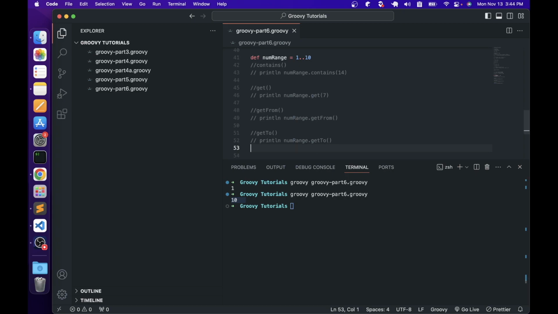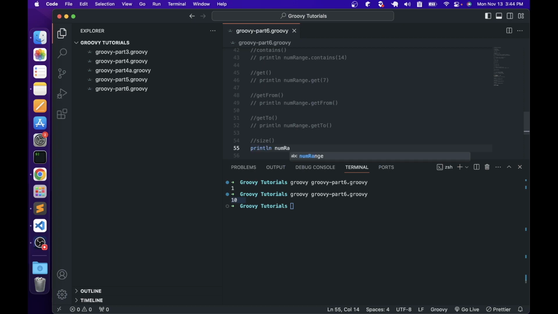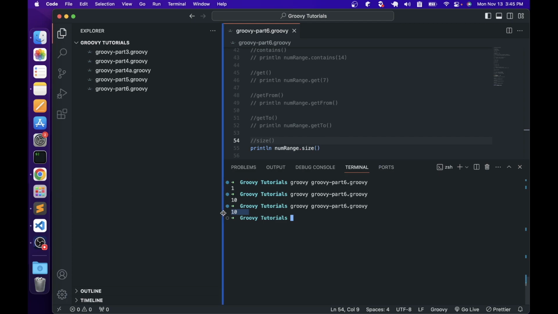And the final method is size. We can make use of this size method to understand the number of elements in the given range. Let's try to print the size. Println num range dot size. Here also we don't need to specify any options within the parentheses because we are trying to understand the total size of that range. So let's try to run the program. The size of the range is 10. So there are 10 elements in that range.